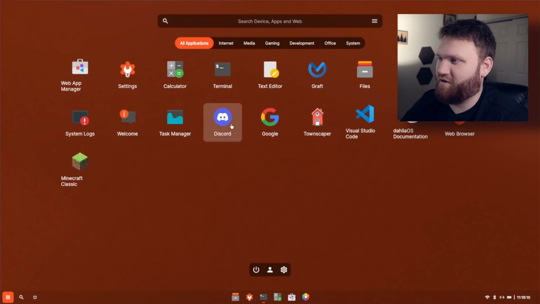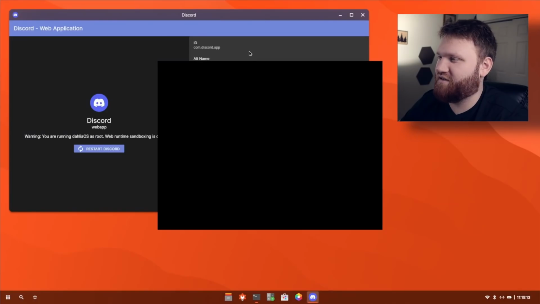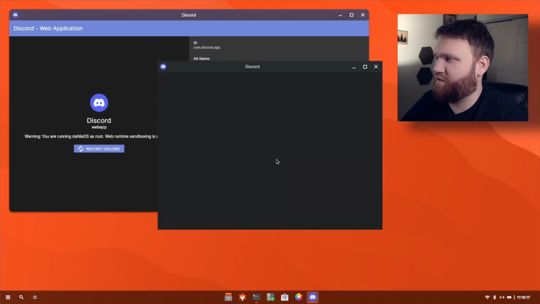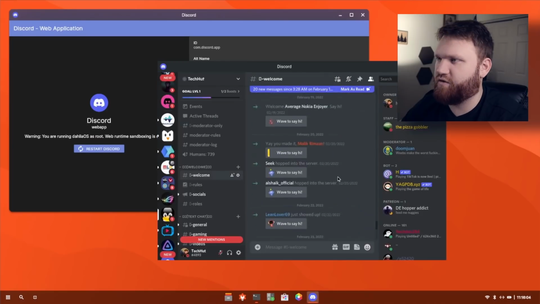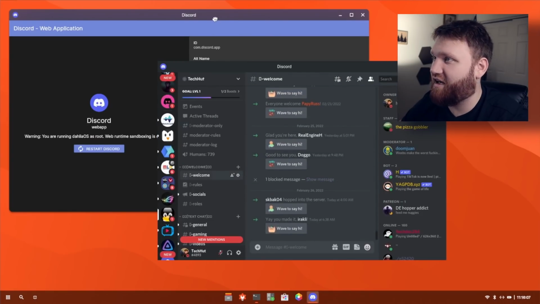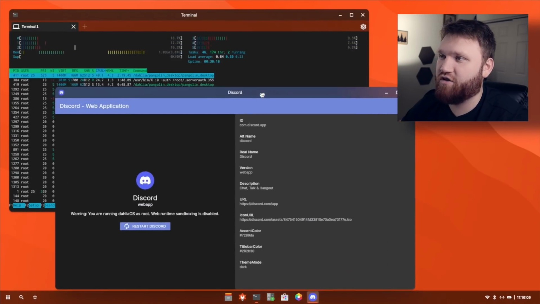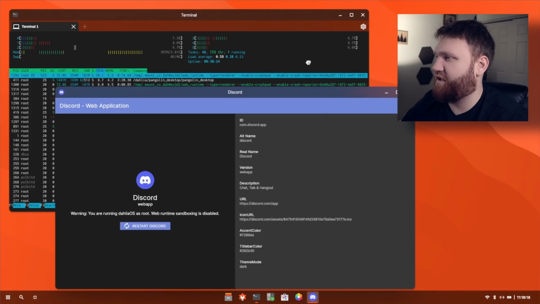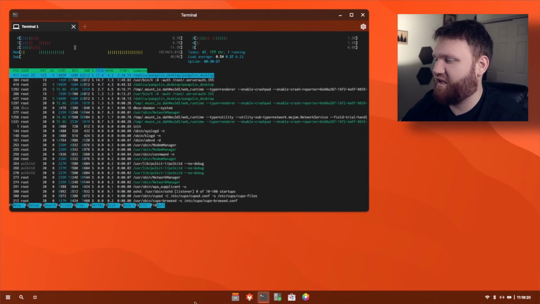Let's log into Discord or see if this actually works. All right. So the Discord web app is opening. Loading slightly off-centered. All right. So we are now in the TechHut Discord server, which I would recommend you check out. Still right about a gig, so with at least one instance of the web browser open, we're just at about a gigabyte here. I'm going to go ahead and close that out.